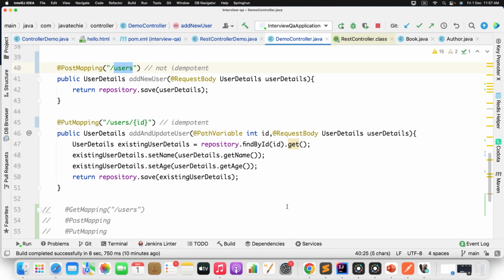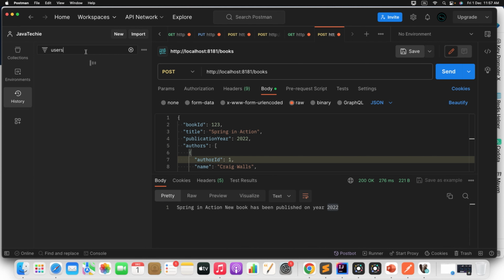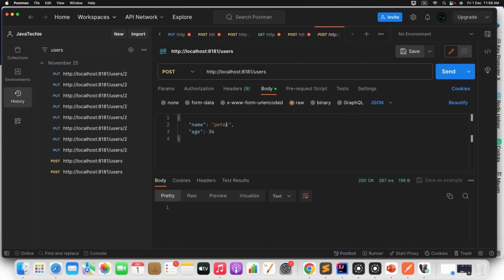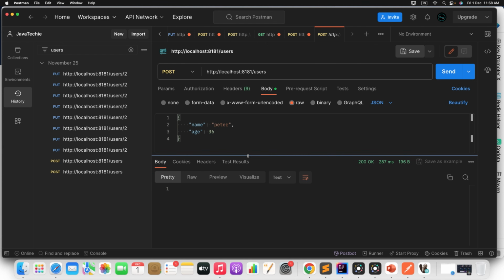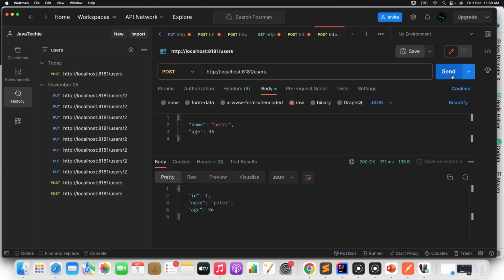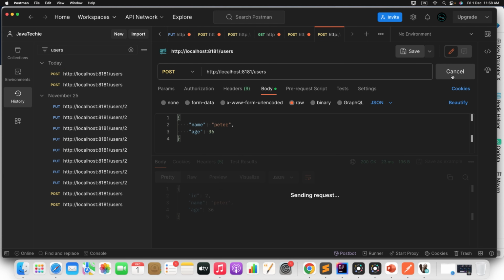I'll go to the Postman body. I have something called name and age. That's it. Okay, so let me repeatedly hit this particular endpoint, then we'll verify in the DB and we'll understand whether it is non-idempotent or idempotent. Just send the request one time, two time, three, four, five.